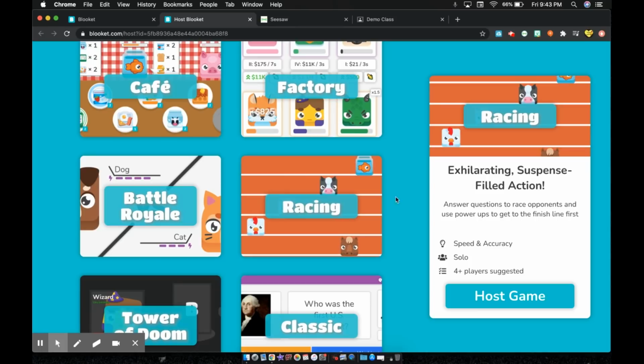So once I click on it, it's going to tell me about all of the different aspects of this game. And you can see how many players are suggested, what they're looking for, speed and accuracy in order to finish this game. And if this is the type of game you want to go ahead and have your students play, you'll go and press host game.